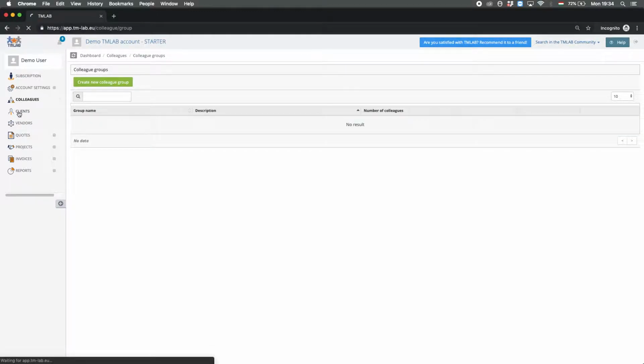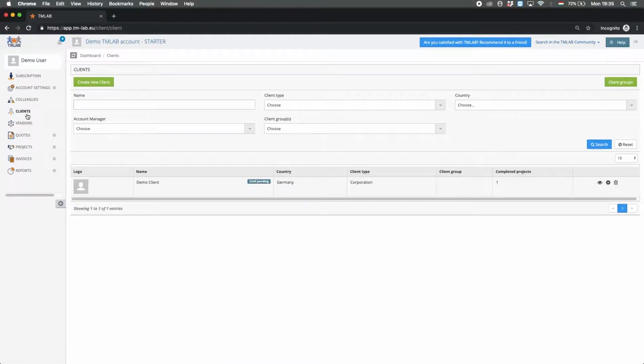On the clients, again, as you might guess, you can manage your clients. This page has also a filter in the upper section, so you can filter your clients based on their type.